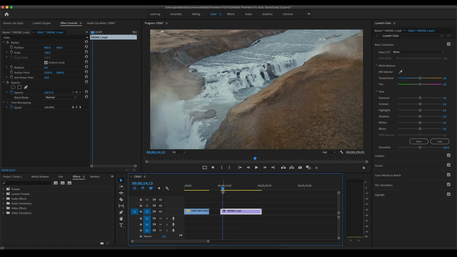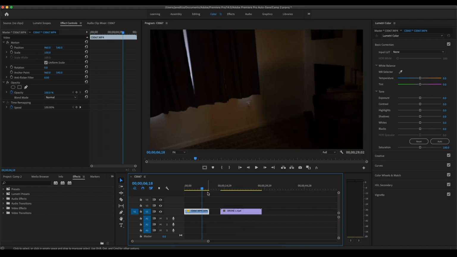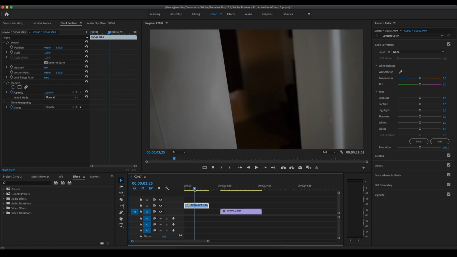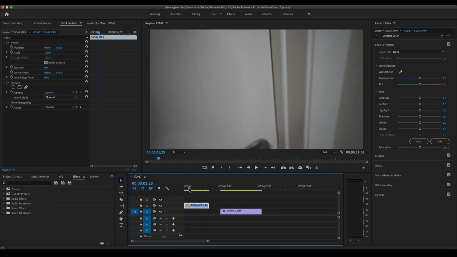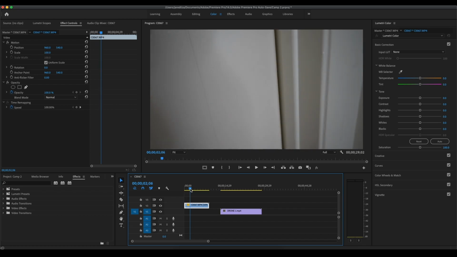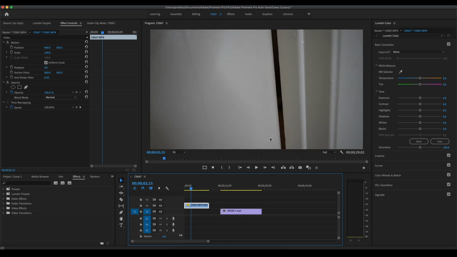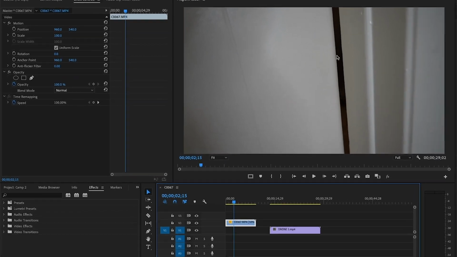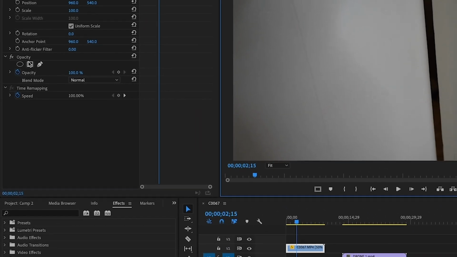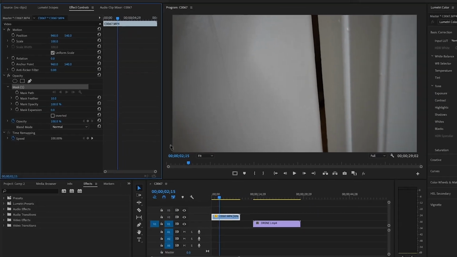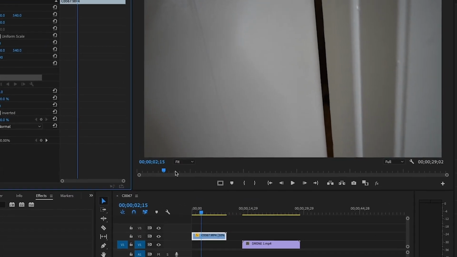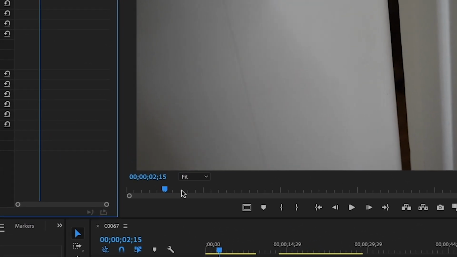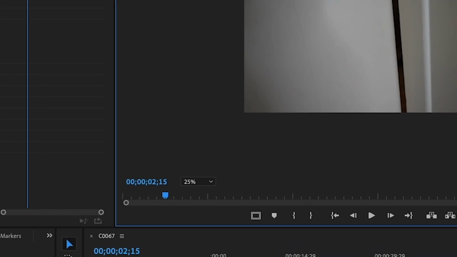So the first thing that you're gonna wanna do is take your first clip and drag it up to V2. And now we're gonna look for the spot that we are going to mask out. So right here, when the door is cracked, we are going to start masking. To mask, all you're gonna do is come to the left-hand side, and under opacity, click the pen tool. Now we are gonna go underneath where it says fit, and change that to 25% so we can see the screen a little bit better.